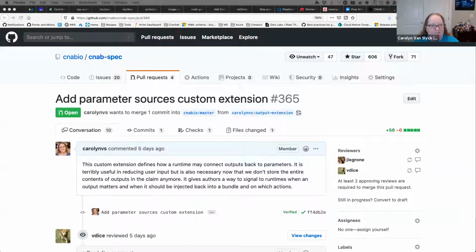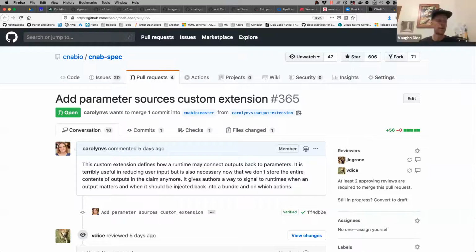Okay, let's go on to the next one, which is add parameter sources custom extension. Caroline herself, please take it away. Yeah, let me share my screen. So what we're thinking of for this is it's two pieces. One is, is this actually sharing? Yep. Okay, great. Zoom has changed. It doesn't show me a little green window anymore.